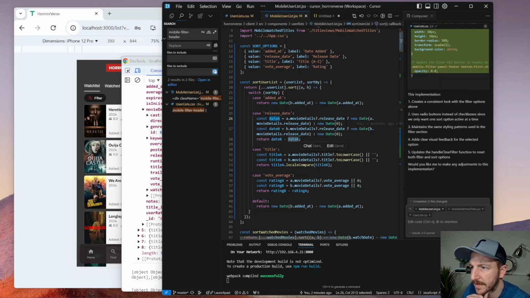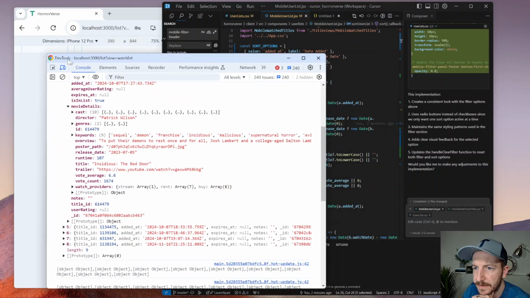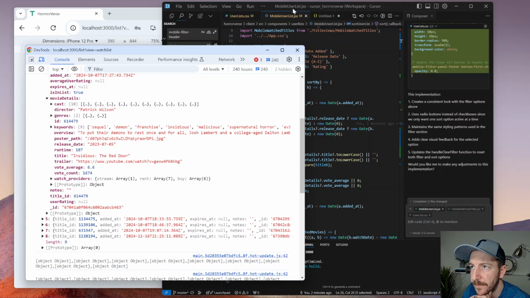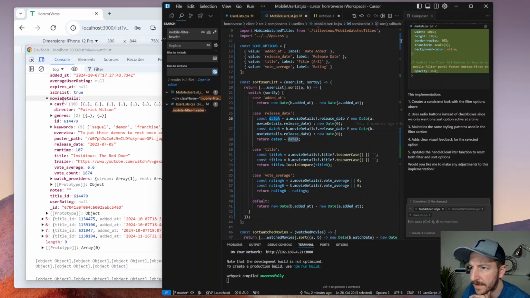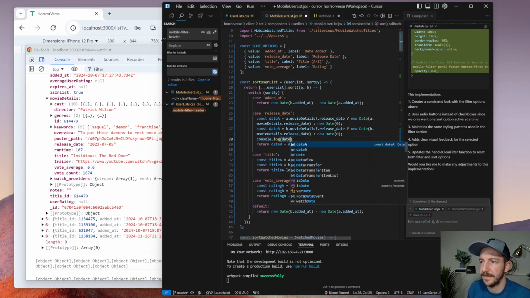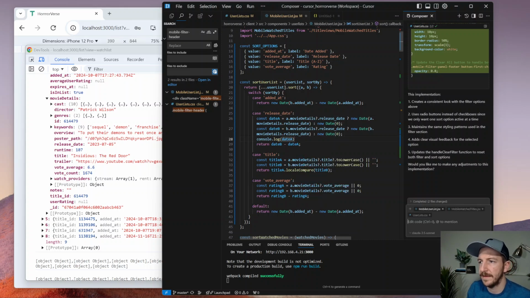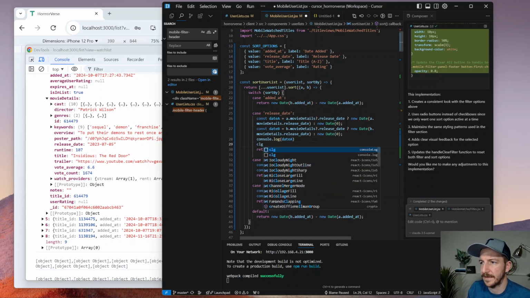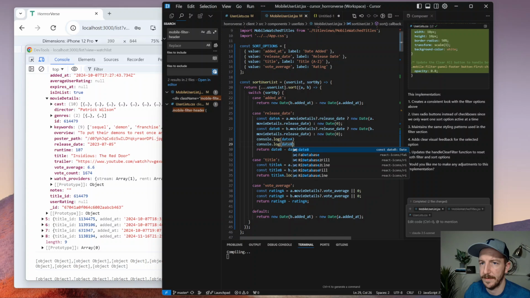So date A is going to compare A.movie details. Let's take a look at this over here. A.movie details, yep, dot release underscore date. Dot release underscore date, okay. Okay, let's just do a little debugging here. Let's say, and I know this could get a little out of hand, but let's just see what date A is coming up as, and let's see what date B is coming up as. Should be the same thing.